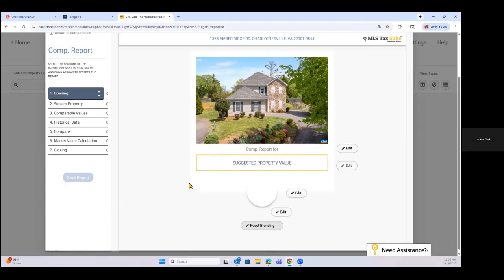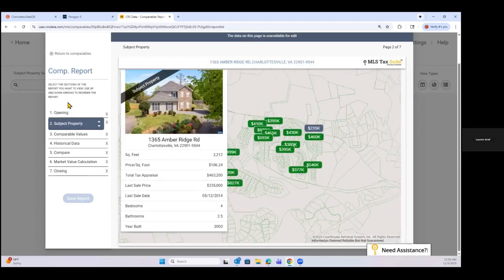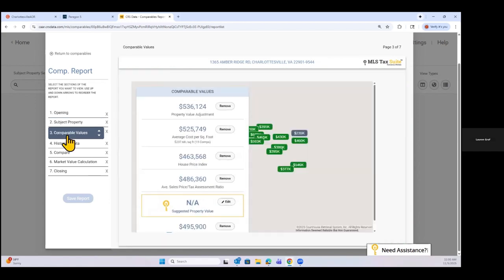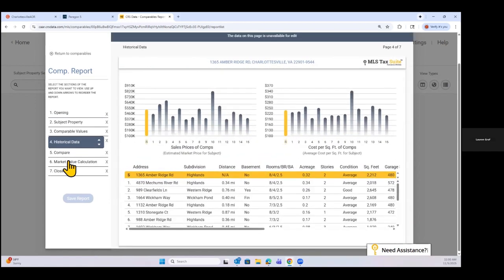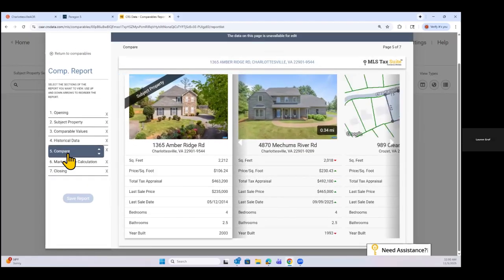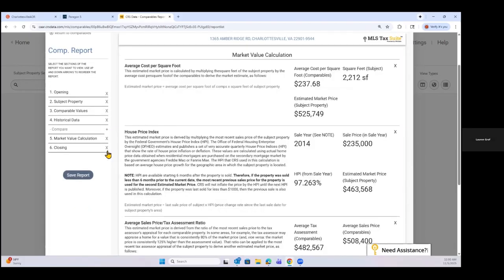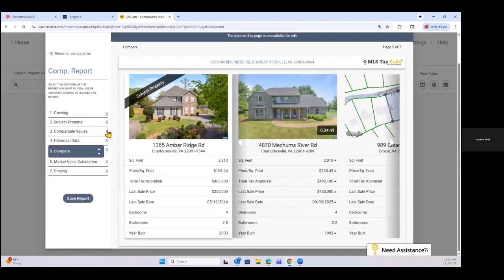So what kind of section headers do we have? We've got your subject property, comparable values, historical data, and so forth. Two features here. One, if you want to remove a page, just tap on the X next to the section header. You want to bring it back, just tap on the plus sign. You have an option to reorganize the report. There's an up and down arrow that appears once you've highlighted the section. And you can move it up and down. If you make any changes, you do have a saved report option.